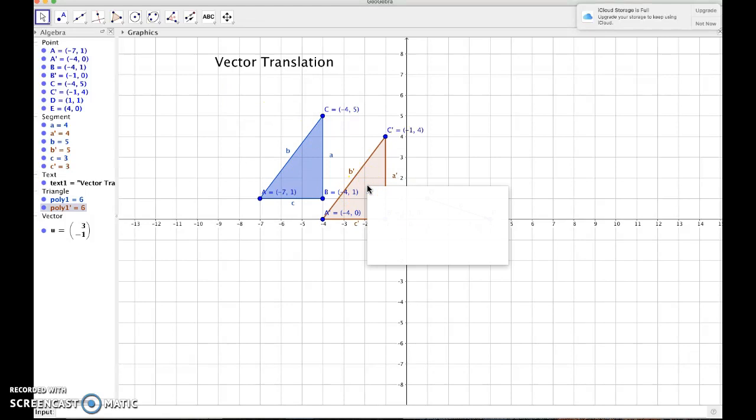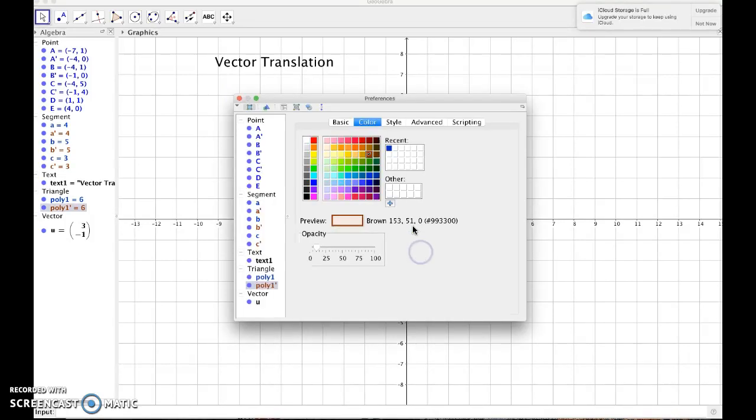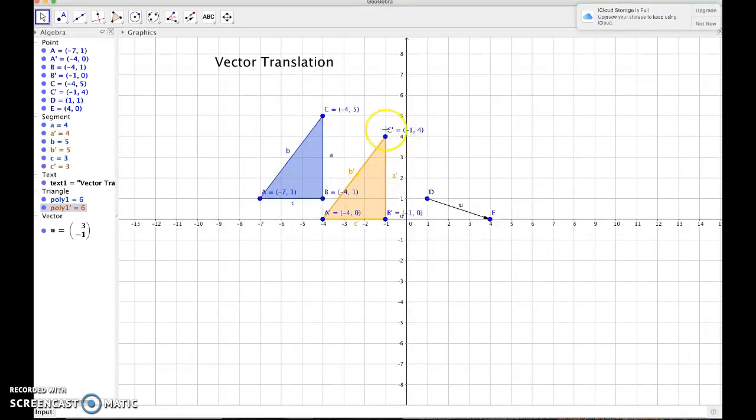I can change the color of this one too by doing that same right mouse click, going to Properties. I don't know, maybe change that to orange. Okay. And there's a lot of options here that I'm not showing you that I would expect you guys to take a look at.